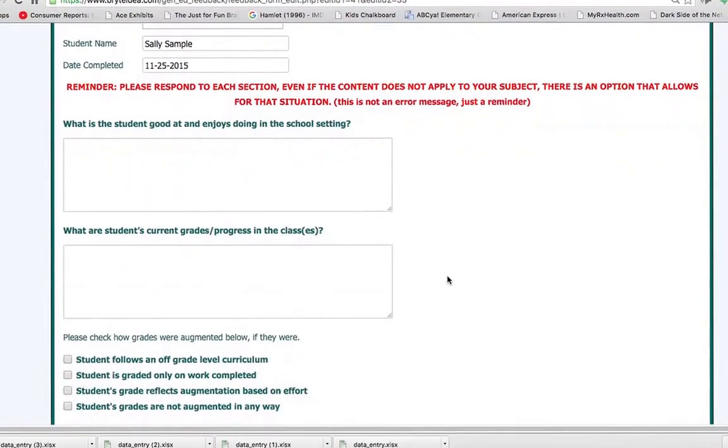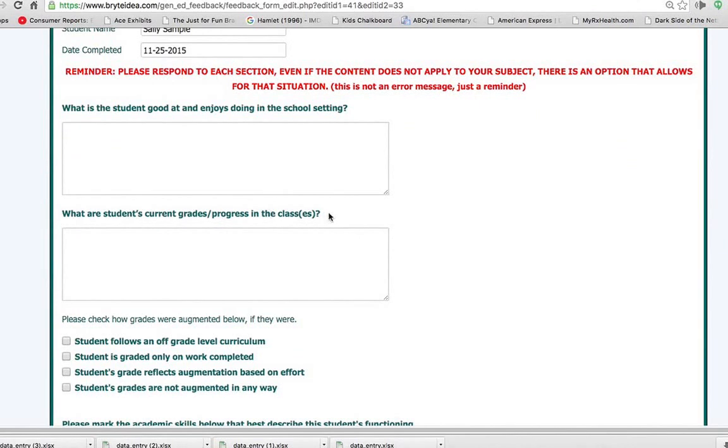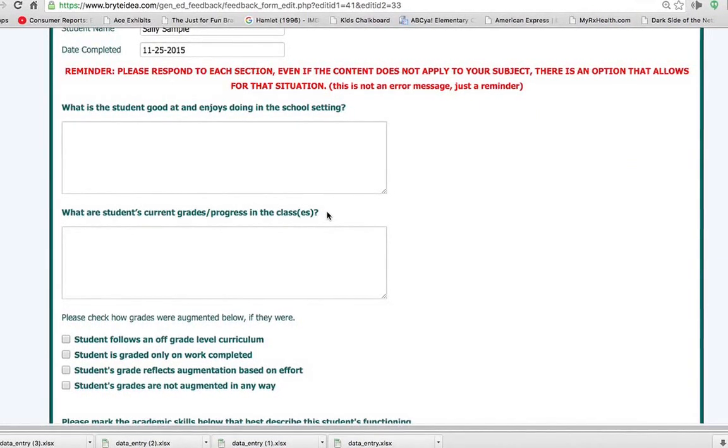The next thing it asks is what are the student's current grades and progress in classes. If you have the current grades, just place, language arts currently receiving B-, social studies currently receiving A+ or C- or whatever the case may be. You can put in percentages as well. It's pretty open to whatever you want to put in there.